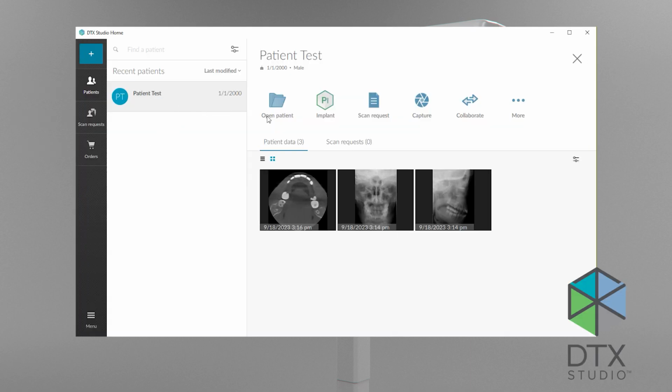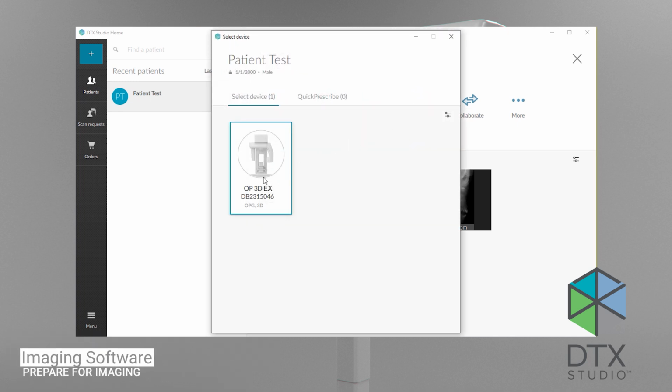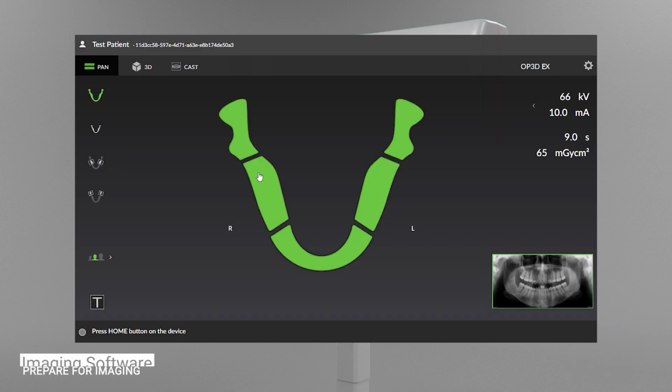Select the patient for examination and select the device to establish a connection. The device graphical user interface opens on the workstation when the connection to the device has been established. Select the panoramic modality. With the panoramic modality selected, you can select the imaging program. Press the imaging program icons to change the active imaging program.